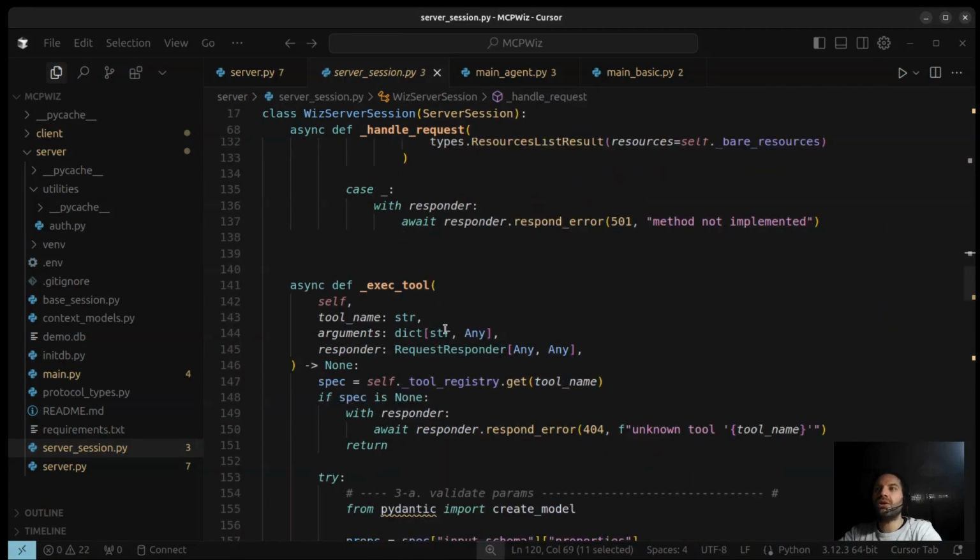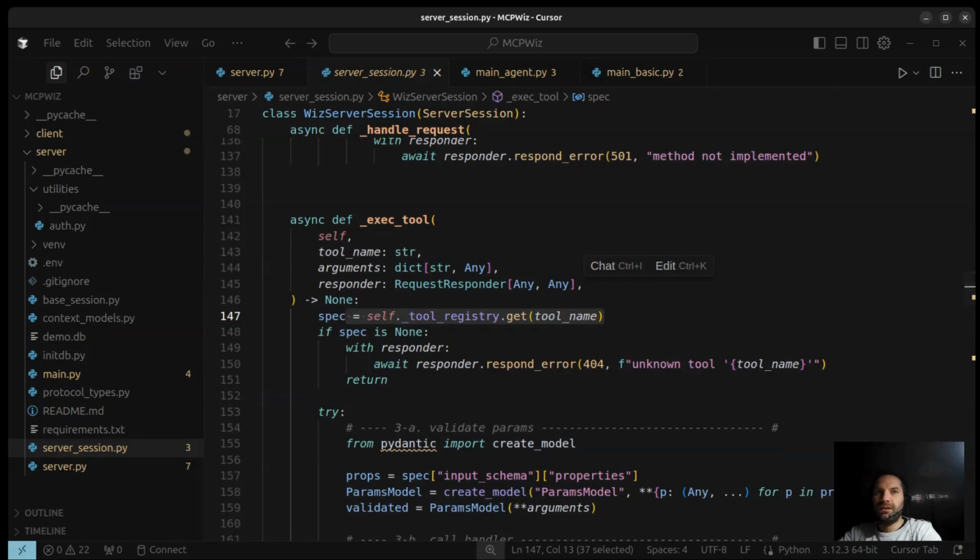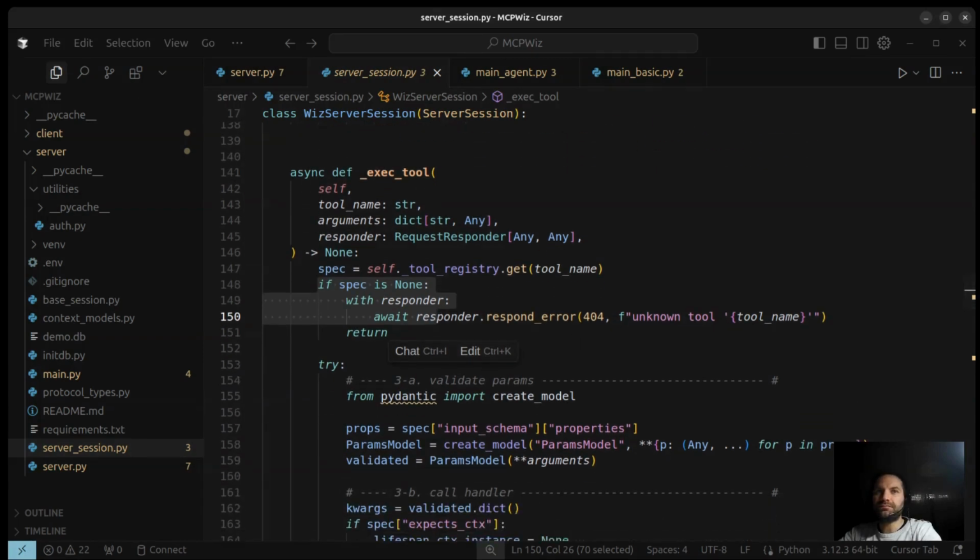So now let's discover the execution methods. Let's discover the exec tool. The get tool registry looks up the tool's details and function schema from the registry. If spec is none, it means that the tool doesn't exist, so it sends a 404 error using the responder.